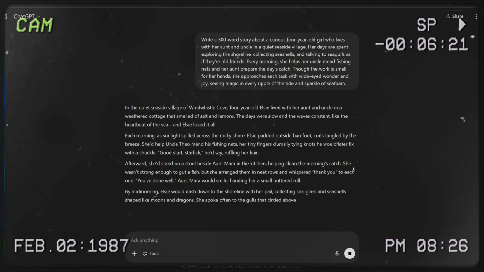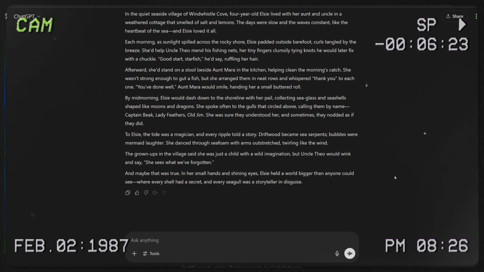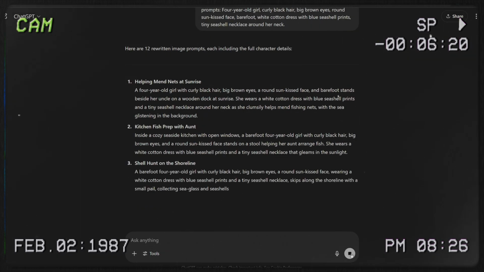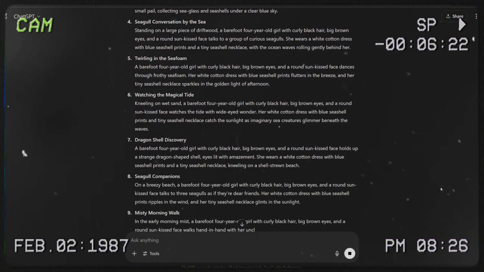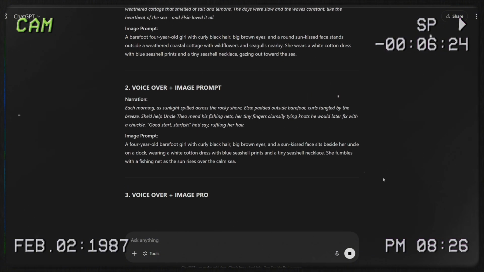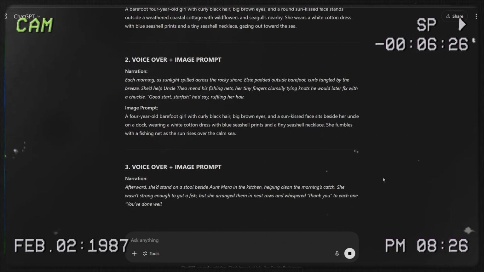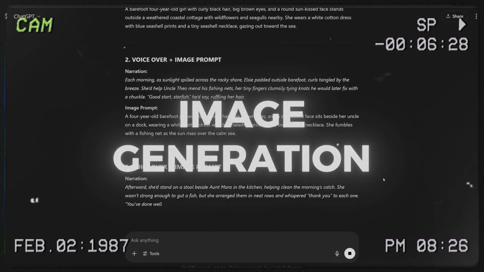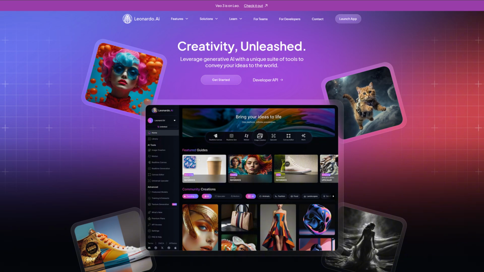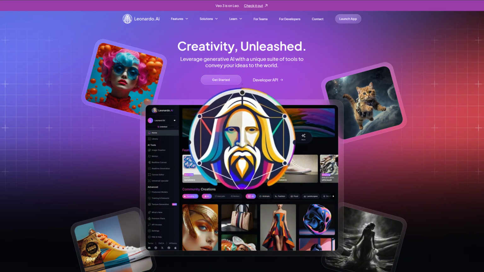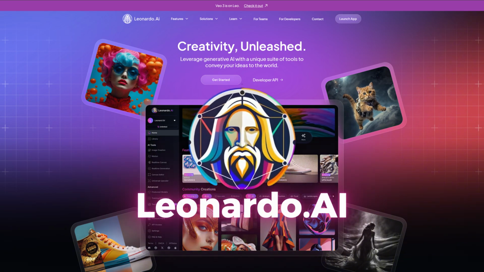As you can see, we went from a story idea to generating the actual story, generating the prompt for the visuals, and lastly, generating the script to narrate. With all of this ready, we can move on to the next step, which is generating the actual images. To do this, we are going to use a free AI image generator called Leonardo.ai.